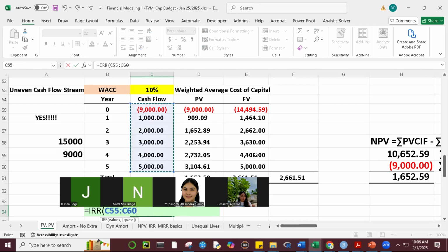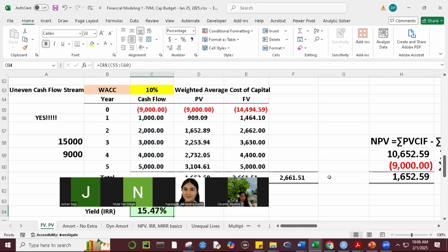What do we mean by if a parameter is in brackets? Remember, class? What does that mean? Yes, thank you, Nix. You're correct. It's optional. For now, we don't need that. Okay, and control enter. Okay, the internal rate of return is 15.47.